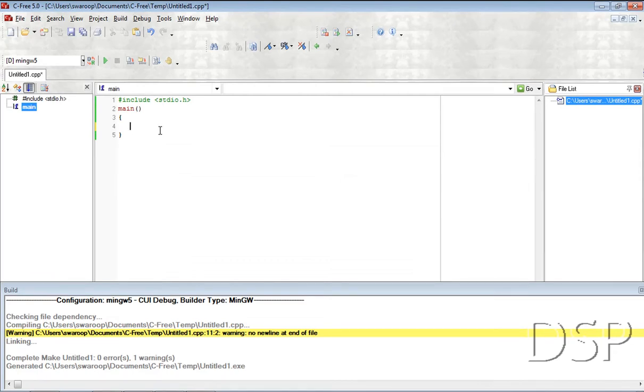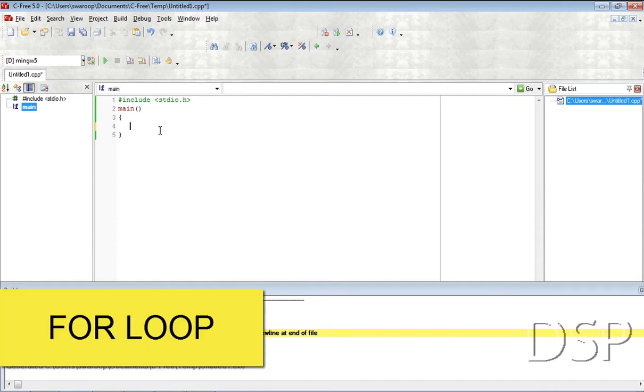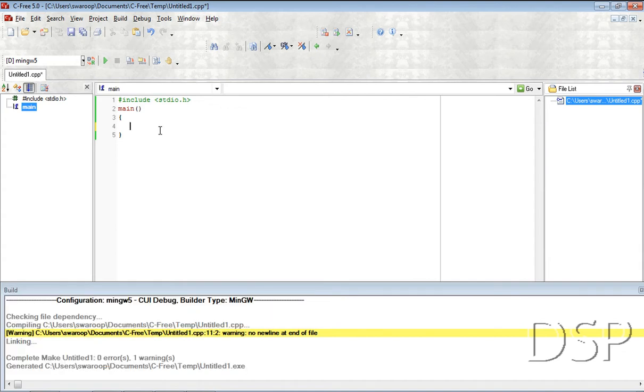Pick whatever you want. Welcome to the 13th C programming tutorial. In this tutorial, we'll see how to use the for loop. The for loop is the most used loop because of its compactness, its flexibility.